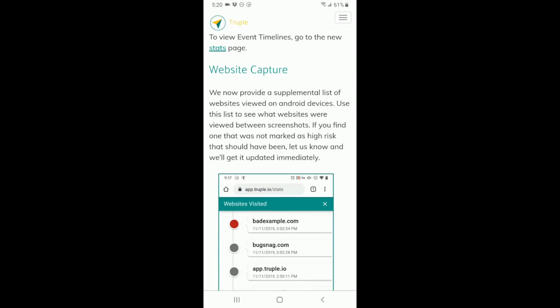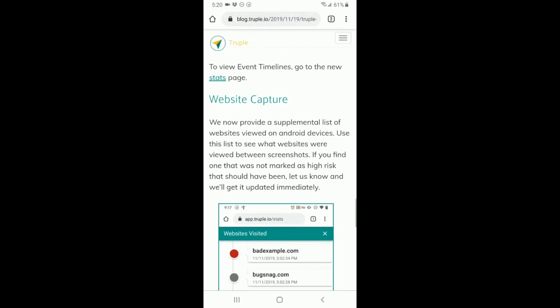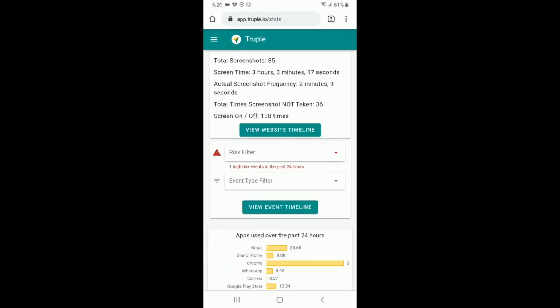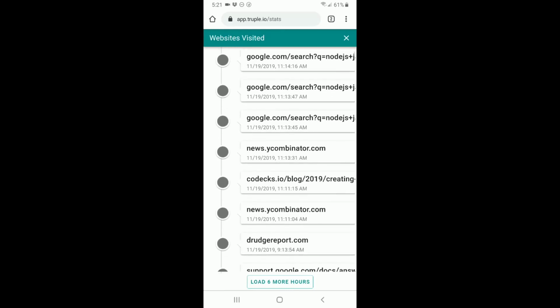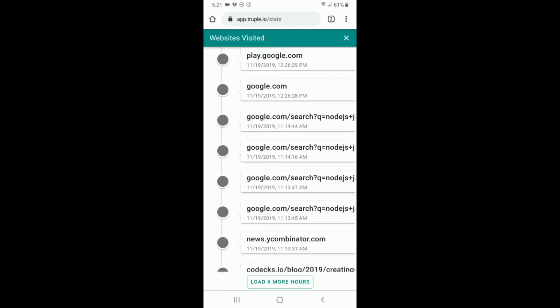Okay, this last feature is the website capture feature. What this does is it simply shows you all of the websites that were viewed on the phone. To view that, you want to go back to the same stats page and then click on View Website Timeline. From here, you're going to see every single website that was viewed, and you can scroll through and get it in reverse order. So the websites at the top are the most recent ones, and you can scroll all the way 24 hours back. And if you wanted to load more and go further back, you can click the load 6 more hours button and then keep scrolling.